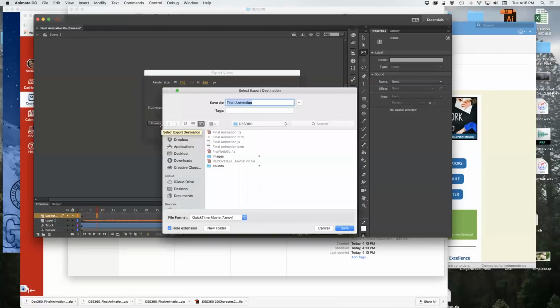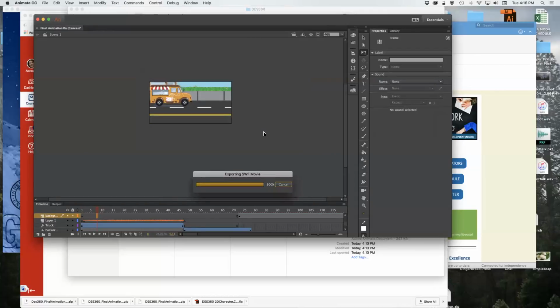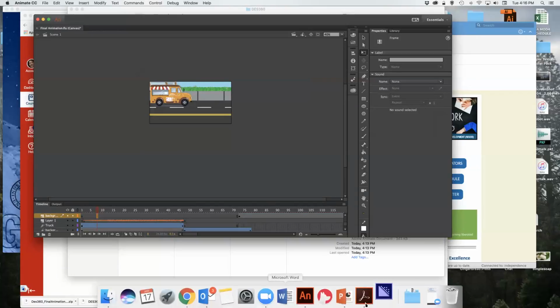And I'm going to choose Browse, make sure I'm in the right folder. Yeah, that looks good. And I'm going to choose Export. We'll give it a second because it's going to have to open up my Media Encoder.